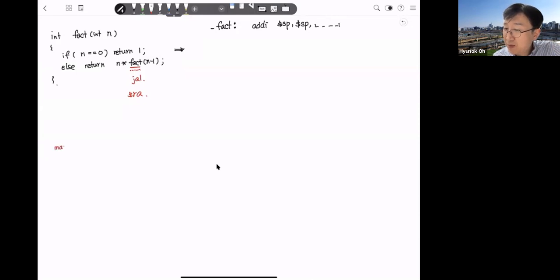There is some other function which was calling this function. The main function was calling fact, right? So this function is called, then this is jump and link, and jump and link is jumping to this location, and also the return address is set, right? But that return address will be destroyed by another function call.